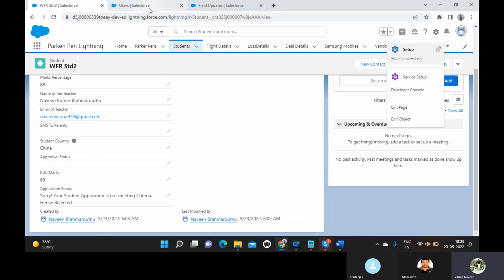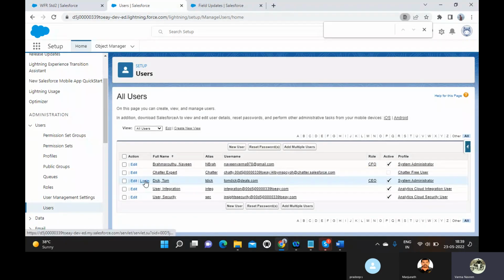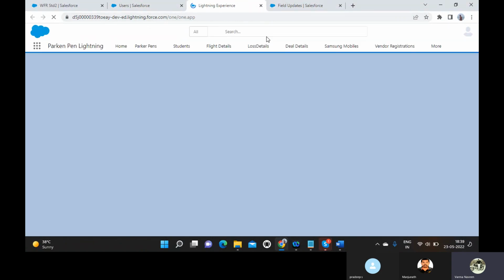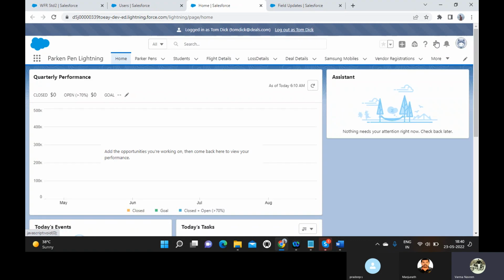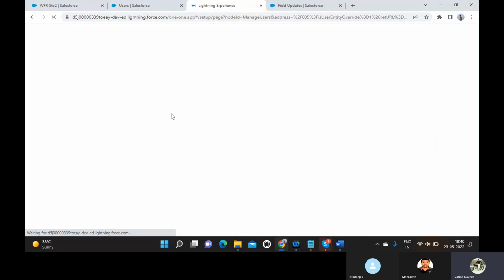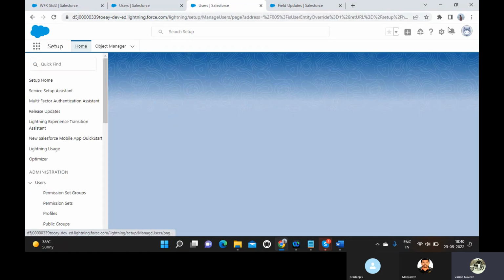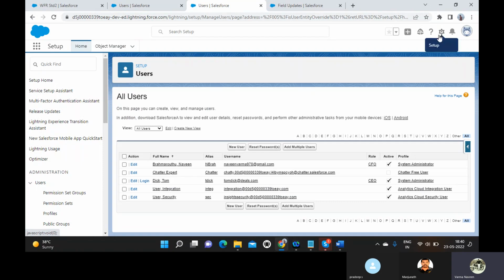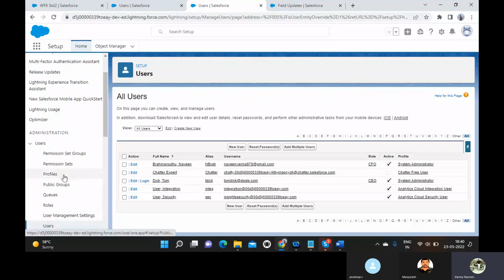We will see. Now let's log in as Tom. Okay, Tom is also a system admin, ignore it. Only system admins will work on this, right? The general users who are using Salesforce don't need to have this access. Why do they need access to setup? Let's see how we can remove that.